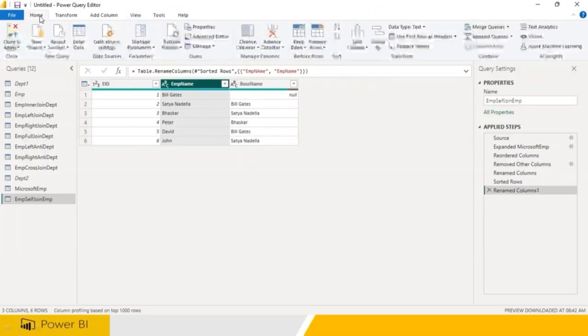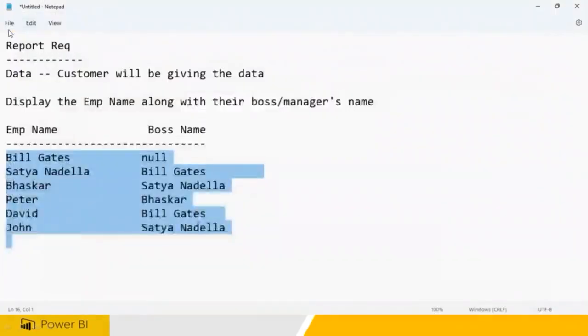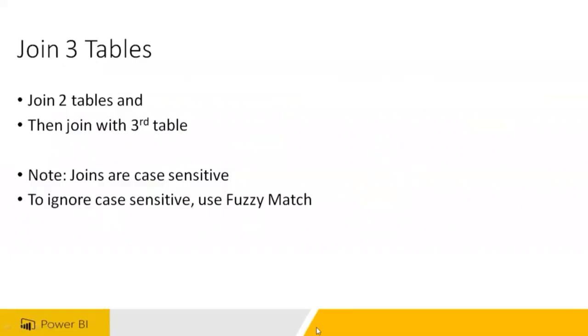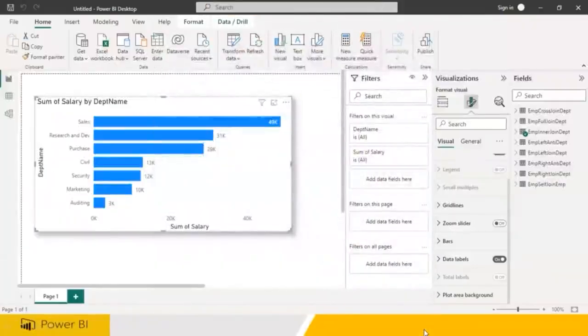You can also load all this data, but I don't want to load the original table. Let me right click on this and disable enable load. I can remove it, simply close and apply. All the data will be loaded. So whatever you wanted to display, you can display neatly.